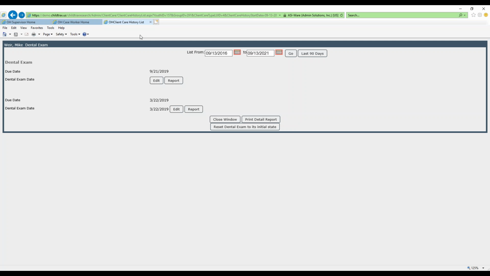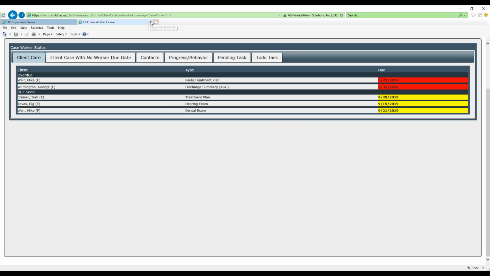Now you can hit this close window button, or when we clicked on the words dental exam and it opened in a new tab, you can just close that tab and you're right back to your dashboard.